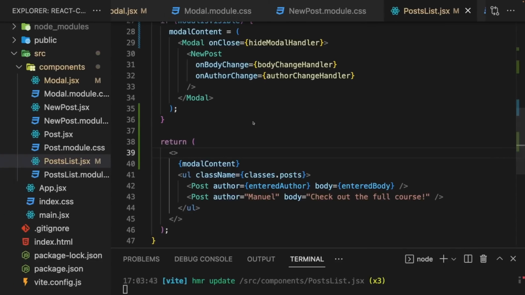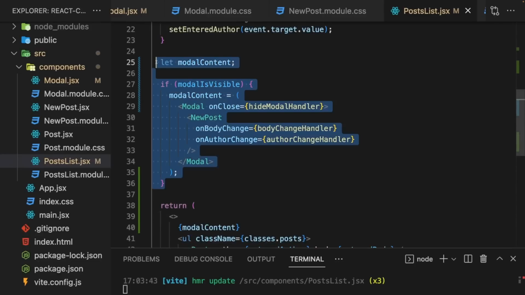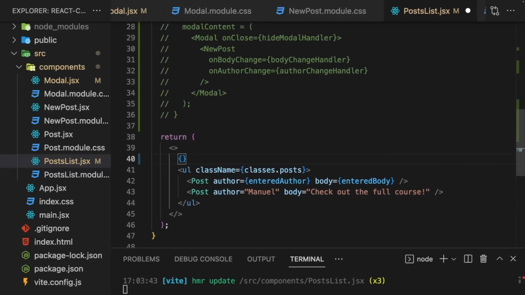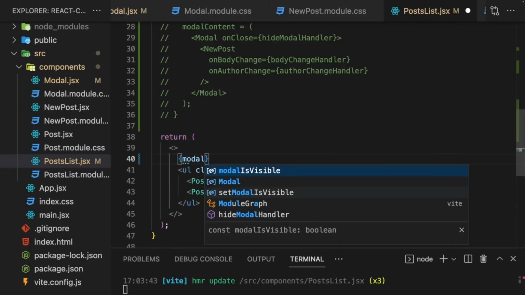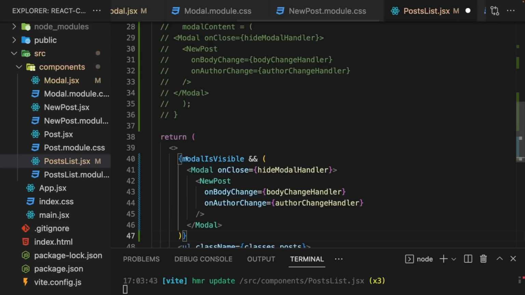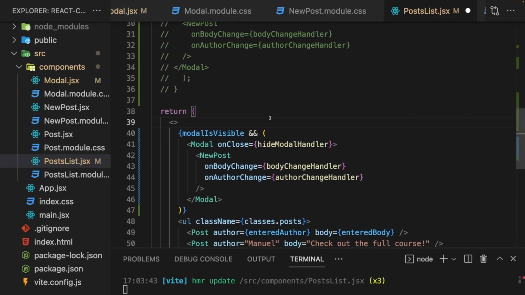And one last alternative which I want to show you, though this here is a great approach since it's also quite readable, is that you go back here in your JSX code and instead of writing a ternary expression, you use the modal is visible state value again, and then the logical AND operator here to then define the content that should be output if modal is visible is truthy, so if it's true in this case.